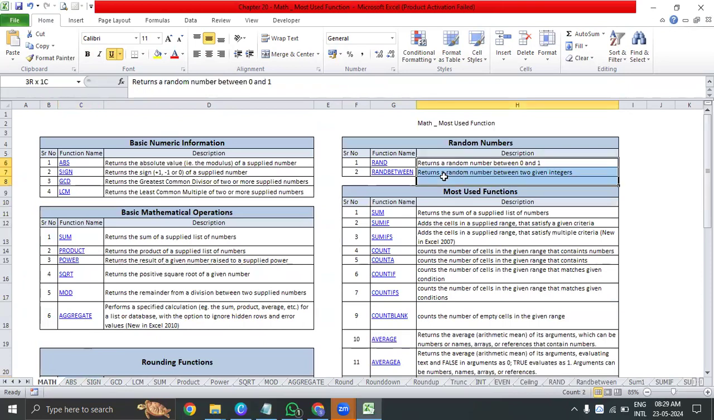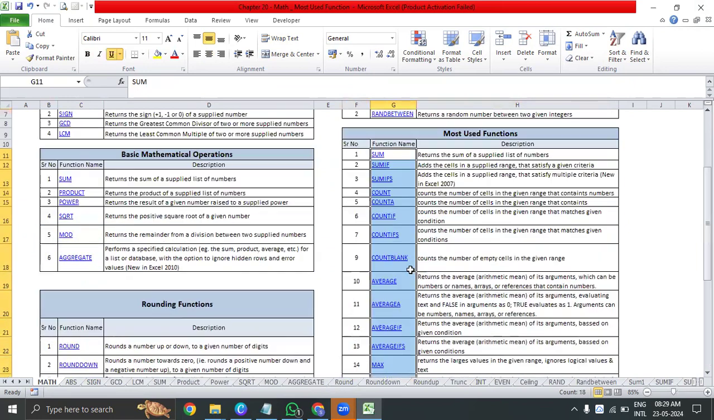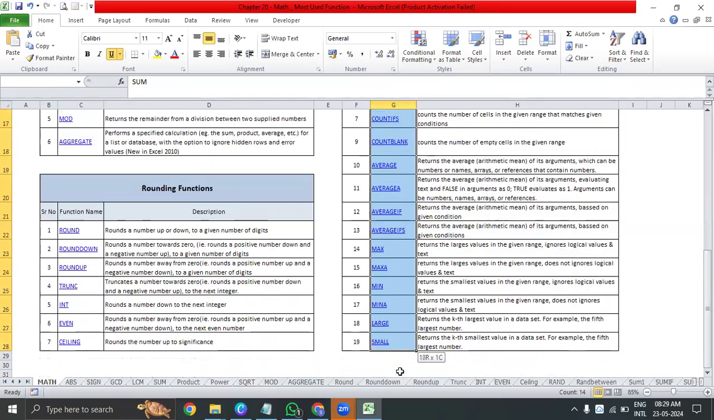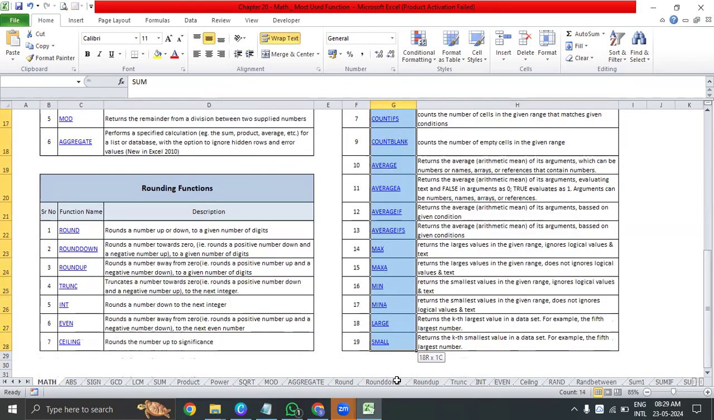And the random numbers. Whenever we require random numbers, just to test or sample or to check our ideas or logic, we use random numbers. The next is the most used functions, which we have seen in our text function session. If you talk about logical functions, there also we'll find these kinds of functions, which are already familiar. But yes, this will help us revise those functions once again.